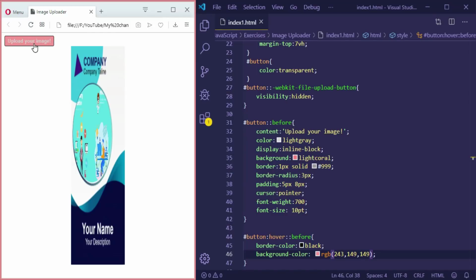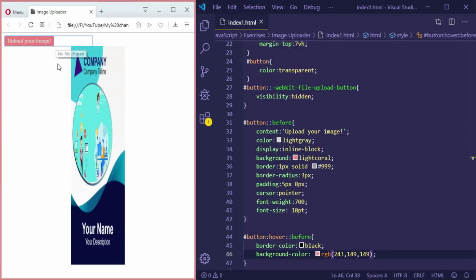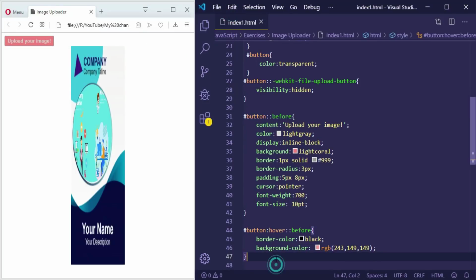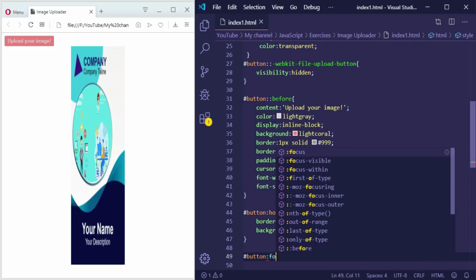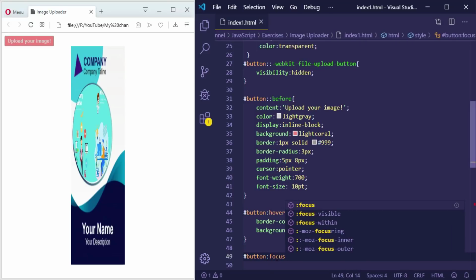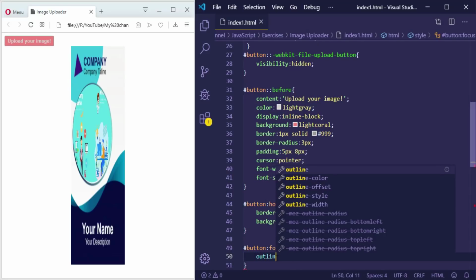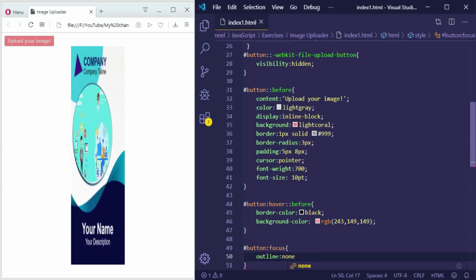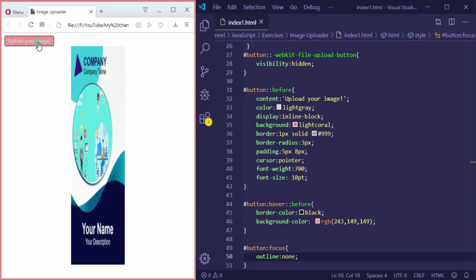Nice. But if you notice, when we click, there is an outline. So to remove this outline, we have to make a style using focus. So button, and then focus. Now let me make the outline none. Nice. So now we can't see the outline.